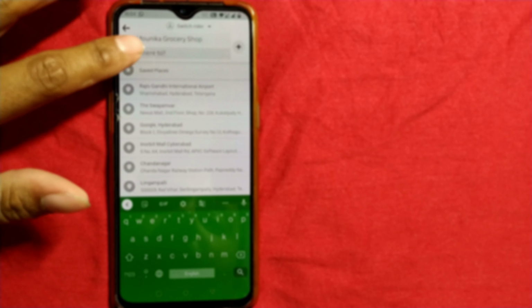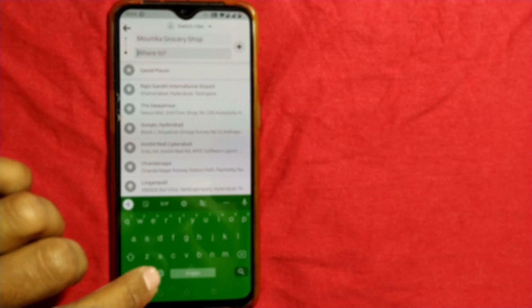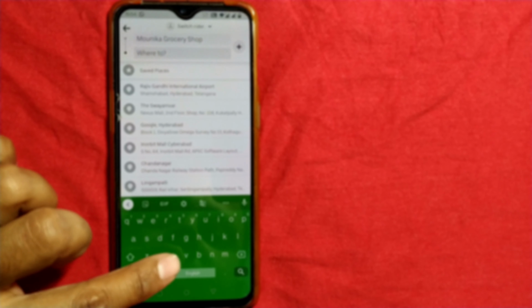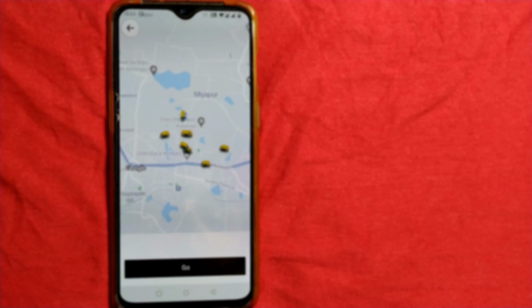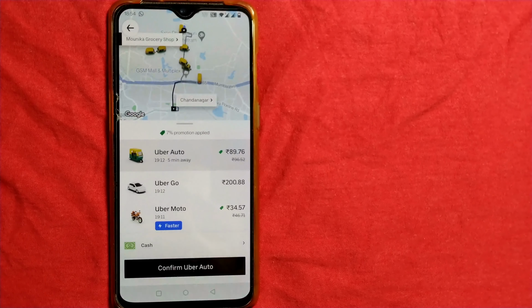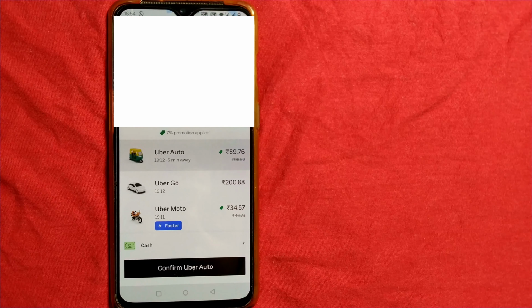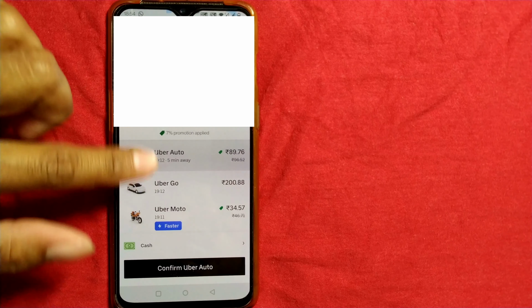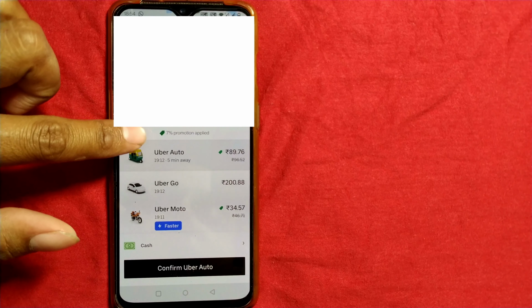I enter this and where to. So where to, you can add something. I'll give railway station, which is very near to me. Once I press that, it is hardly around 5 minutes away from this place, which is 4 to 5 kilometers from here. Once you do that, it will suggest automatically all the options available.